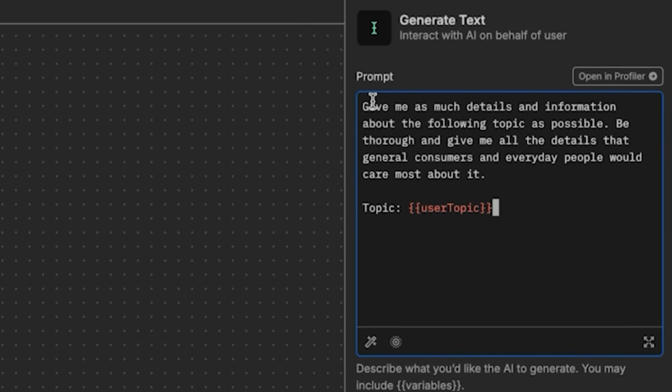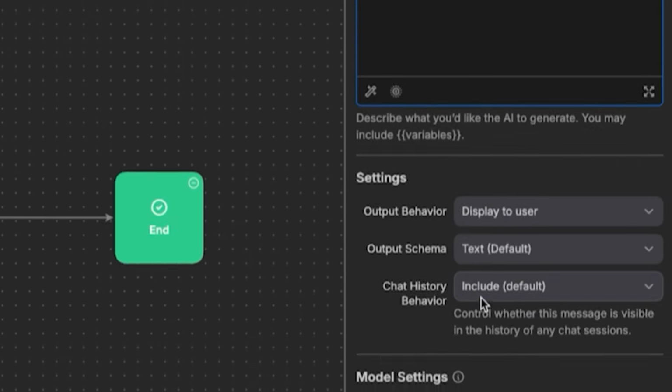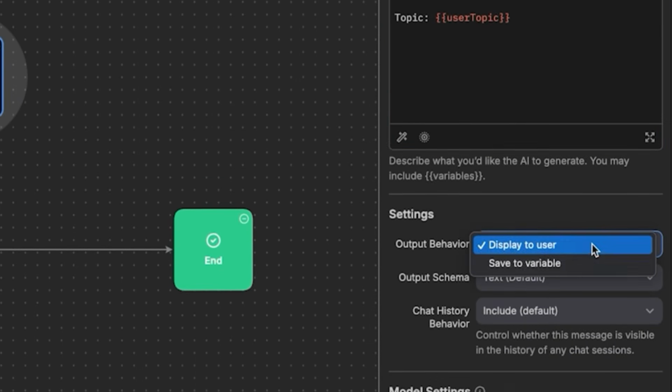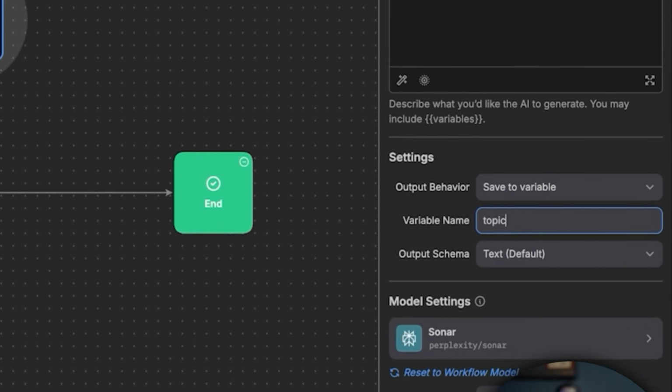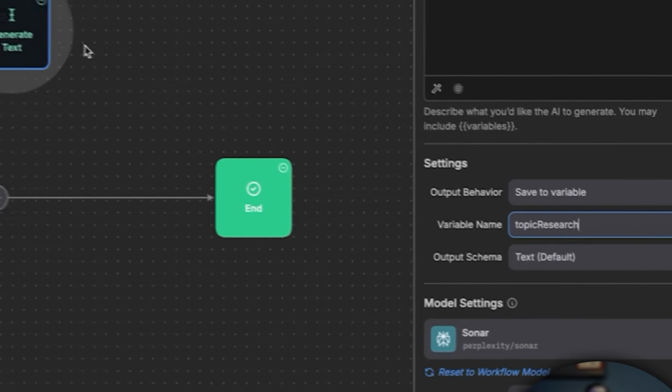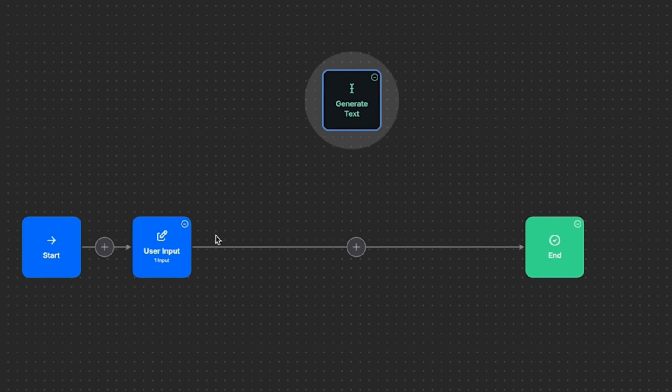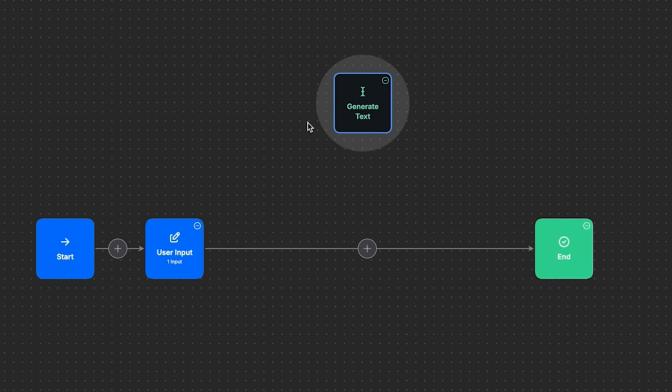So now it's going to feed this prompt to Perplexity to have Perplexity go do the research for us. And then for the output behavior, I don't need it to give me this research back. We're going to pass this research on to the next step a little bit later. So for output behavior, I'm going to change it to save to variable, and I'll call this variable topic research. All right. So now we have what it's going to do if just a topic is entered without a URL.